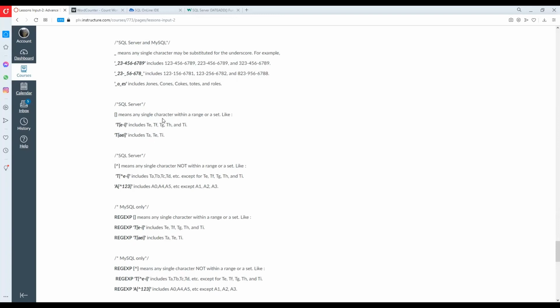Basically, this is the reverse or inverse of the example I showed earlier. So we just put the caret before the particular set or value or range. For example, T caret E dash I. So all values except for E to I. So we have TA, TB, TC, TD, etc., except for TE, TF, TG, TH, and TI.